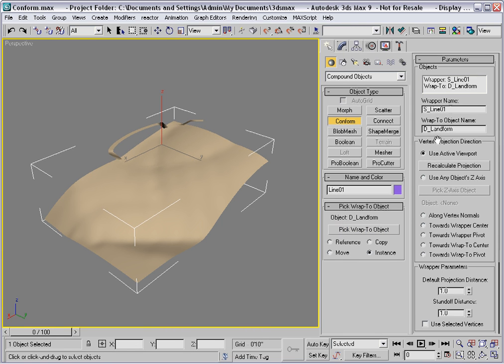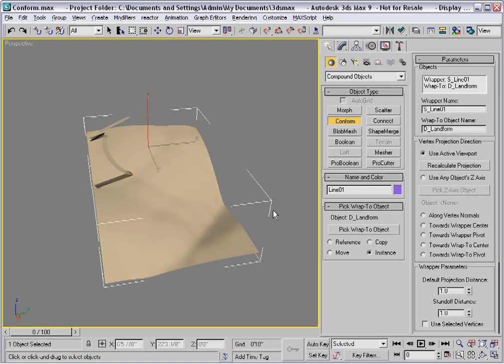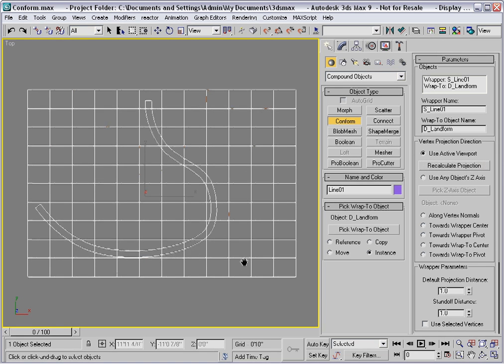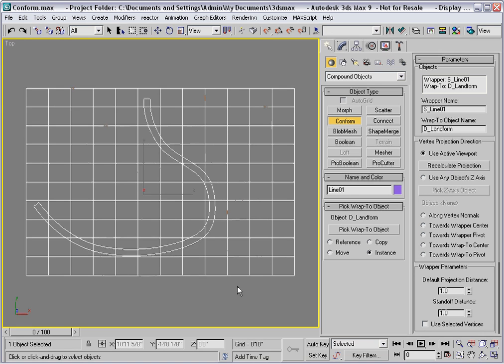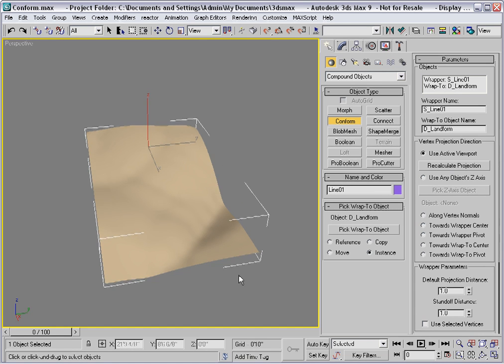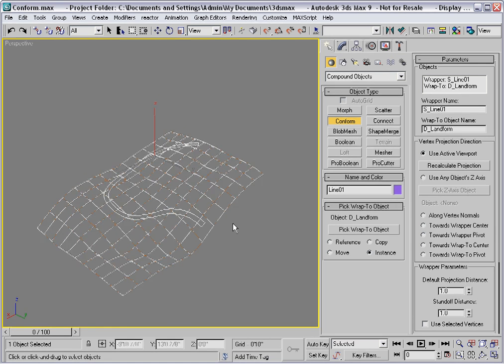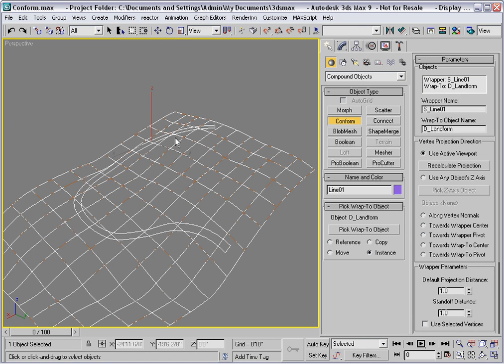Now, it used the active viewport to do that, which is at some arbitrary orientation. I'll go into the top viewport and click Recalculate Projection, and then go back into perspective and go into wireframe. Now you'll see that the road is indeed on the landscape.